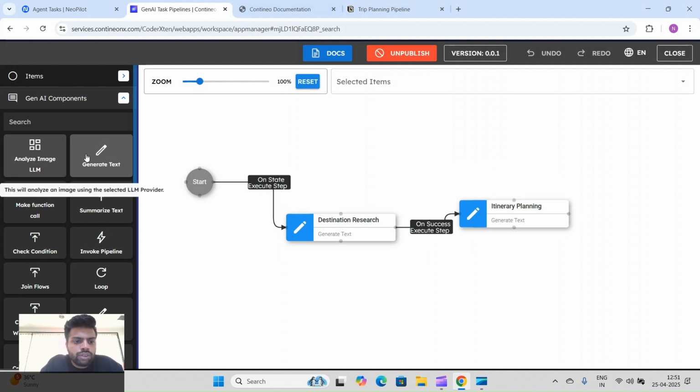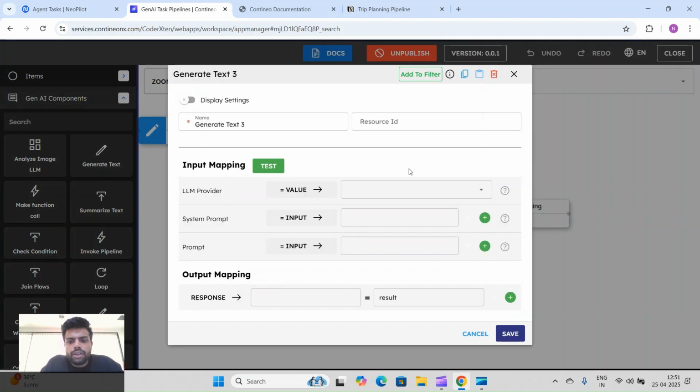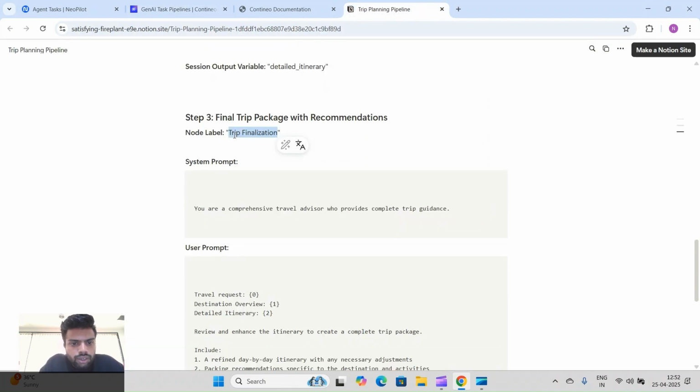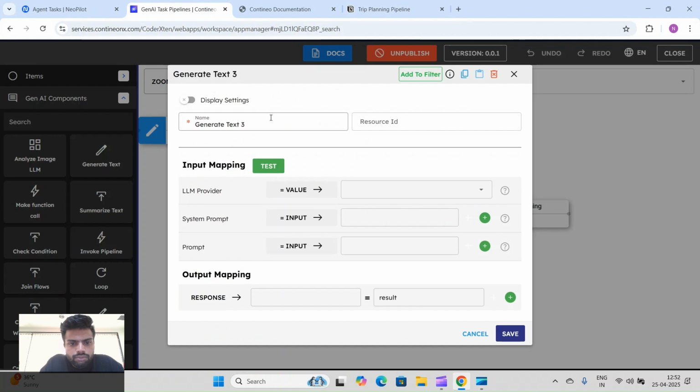After that, we will go to the last step. Here is also the interesting part. We got it in the same way. Let's give it the title trip finalization.